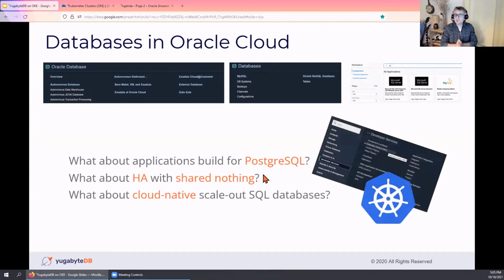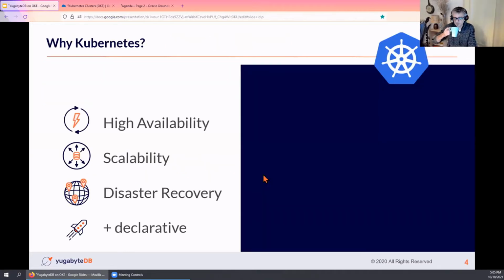But there is Kubernetes, and the Kubernetes platform on the Oracle Cloud is very interesting, and this is what we will see with this example.